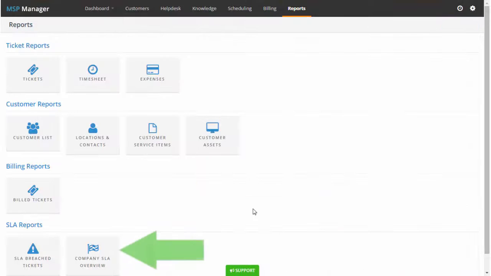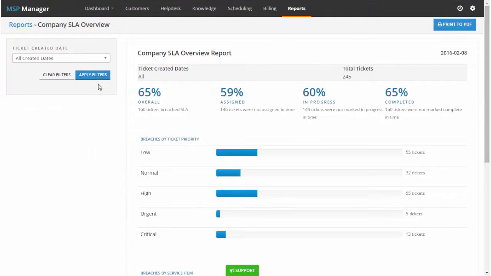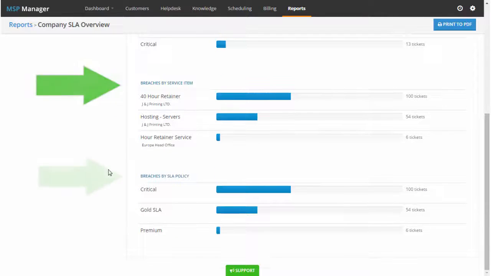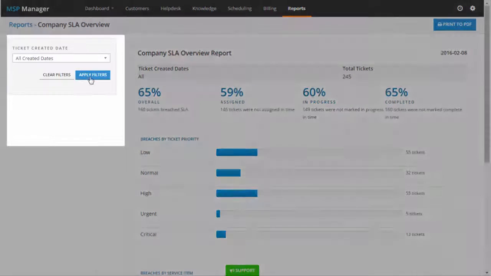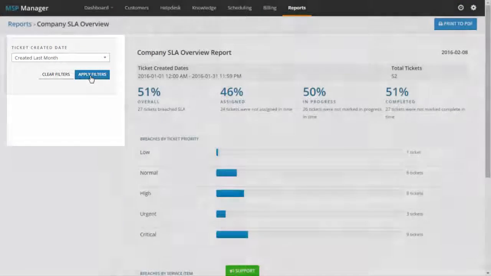The Company SLA Overview report lets you assess how well your company is performing against your SLA policies overall and quickly get a sense of the areas where you need to improve. You'll see what percentage of tickets breached and at what stage of the workflow, along with a summary of the types of tickets, service items, or SLA policies that are breaching the most. You can filter results by week, month, year, or whatever date range you want to review.